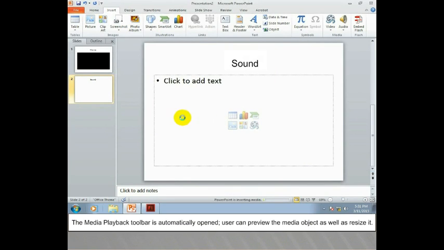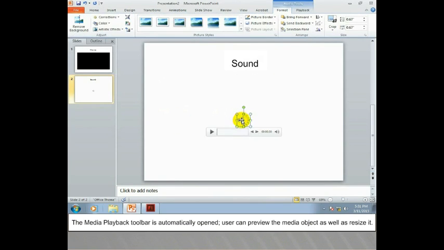The Media Playback toolbar is automatically opened. User can preview the media object as well as resize it.